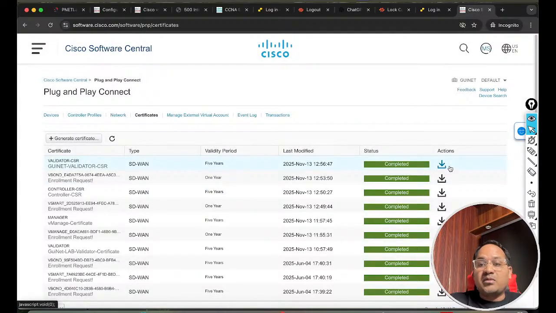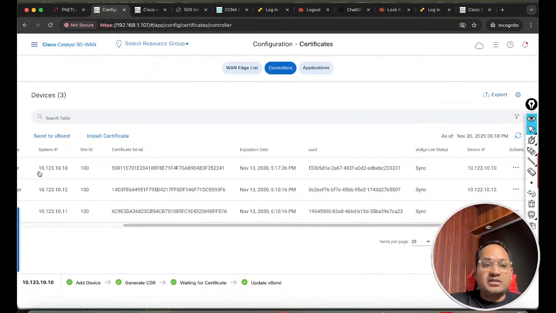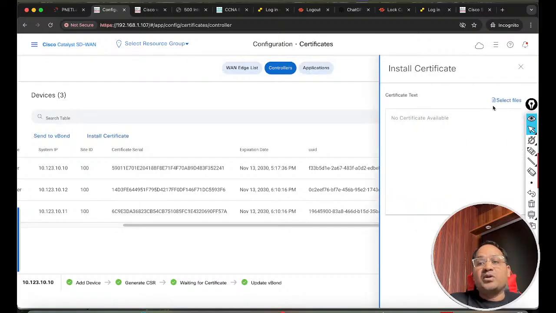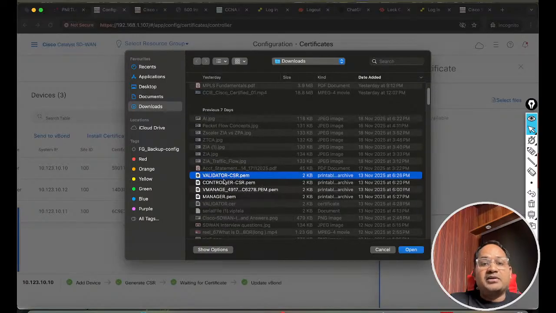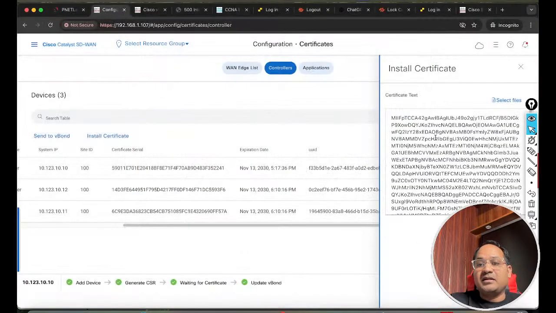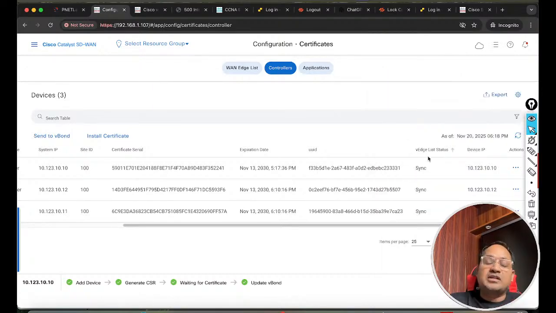Now this certificate you have to download, and you have to import it from here. You just click on devices, click here, and you just have to install the certificate, and for the certificate you downloaded, just select the PEM file. There is going to be a PEM file. See, here's a PEM file for the validator. So you just have to upload this certificate. See, the certificate is going to be uploaded, and then you have to install. I have already done the installation, so I do not need to do this installation.